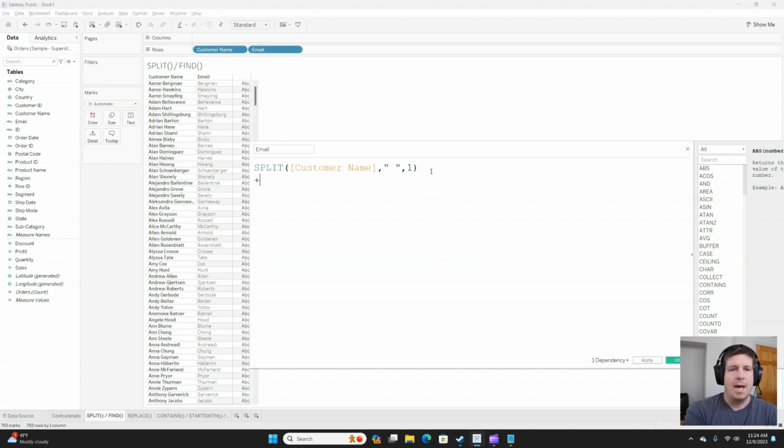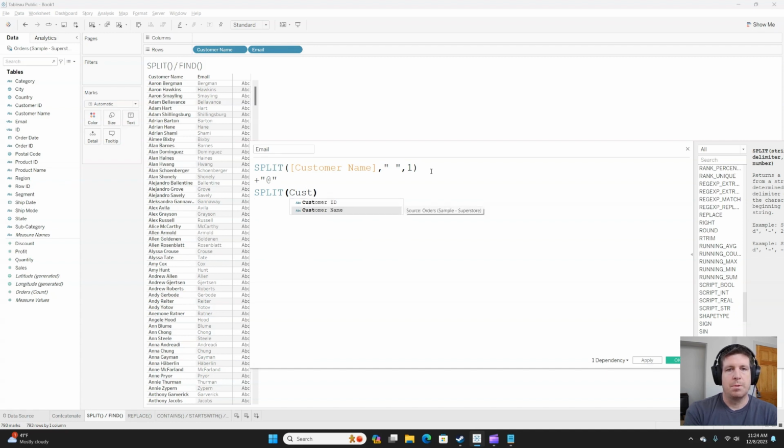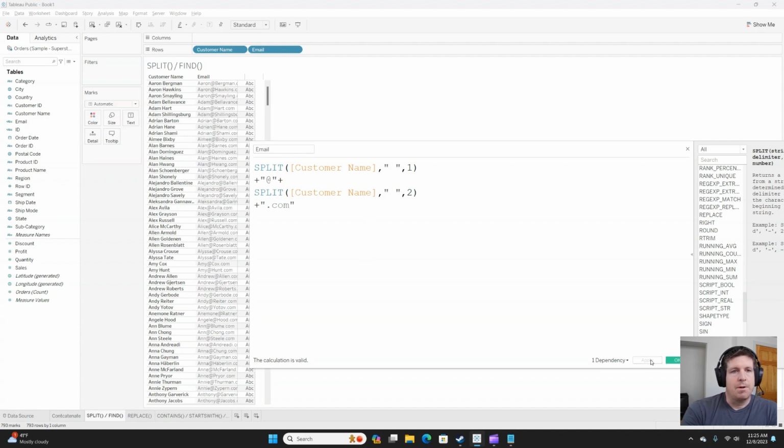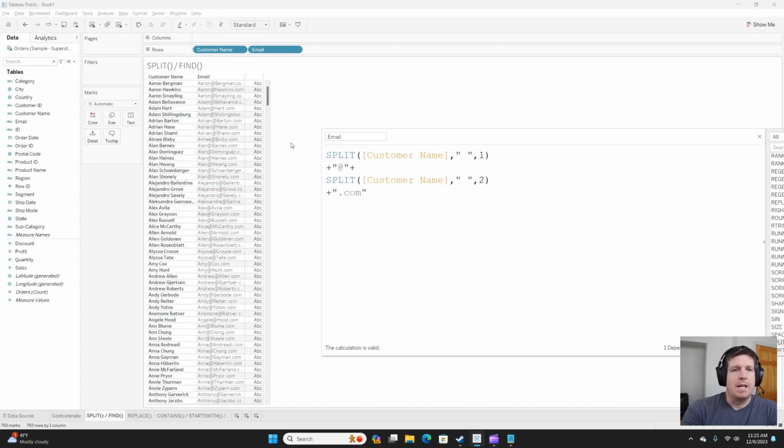And I'm going to add an @ sign. And then we're going to use split again, customer name. And this time we're going to find the second side of that split, and we'll add a .com. And if I hit OK now, we can even create fake emails.